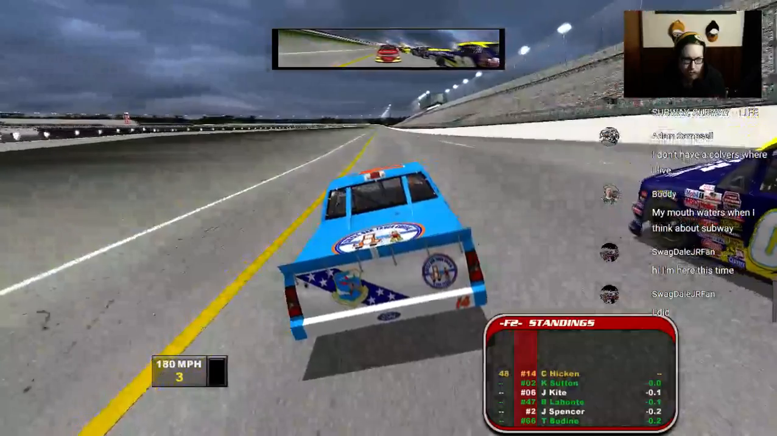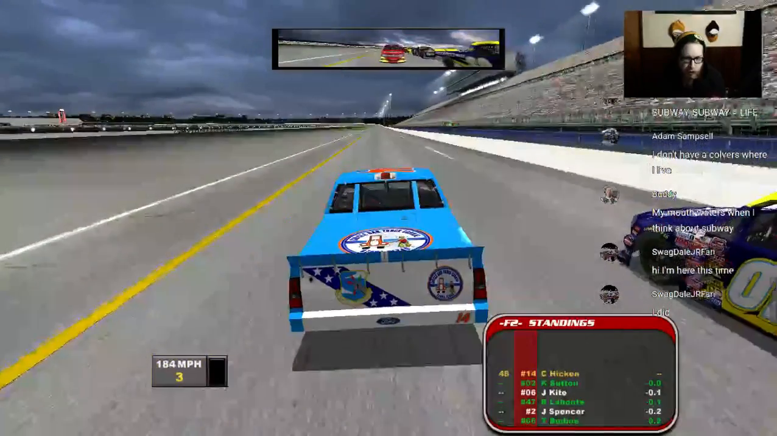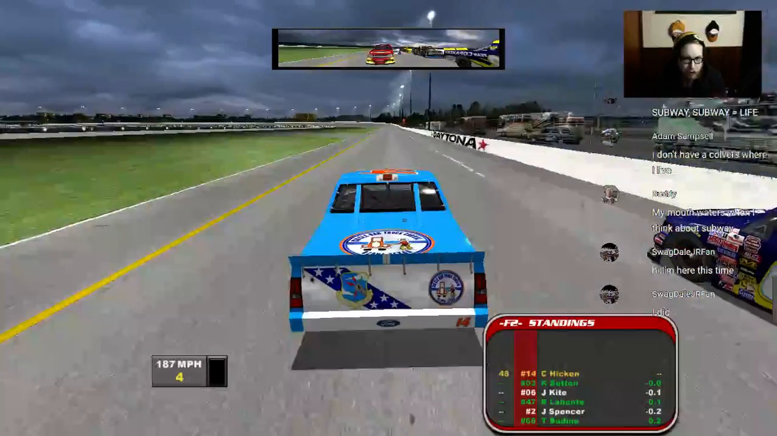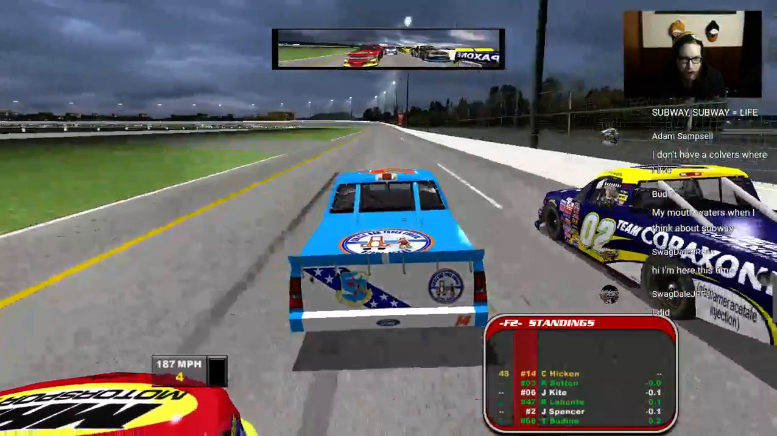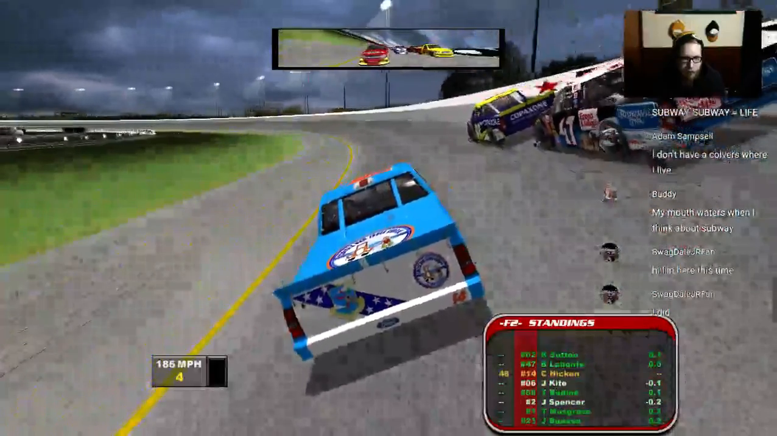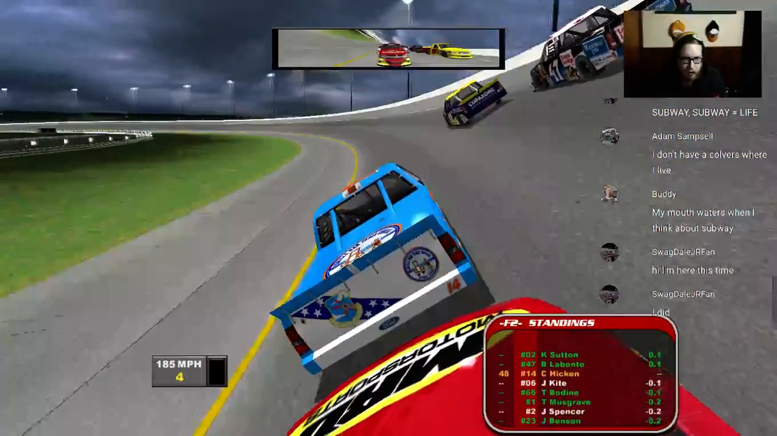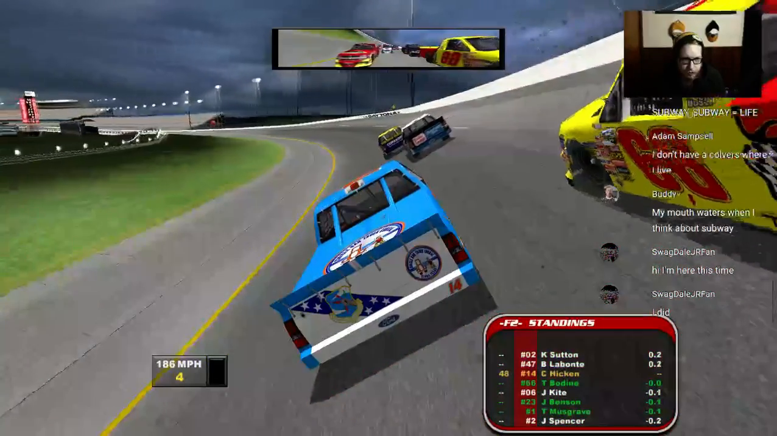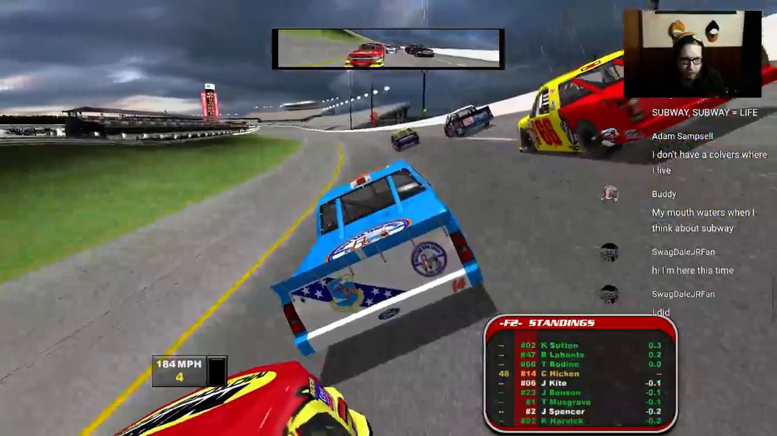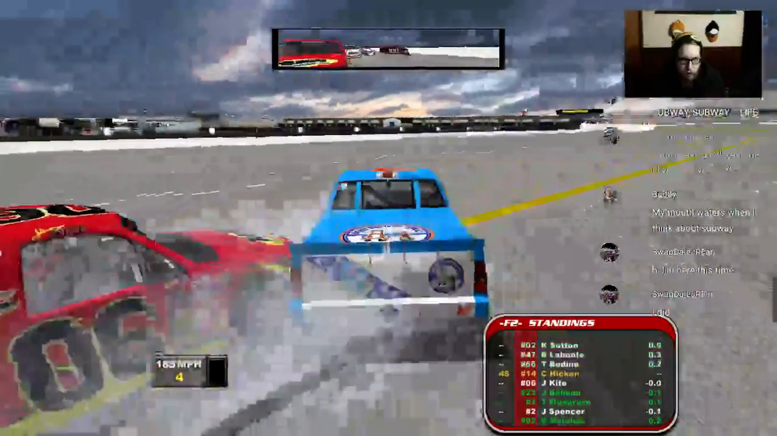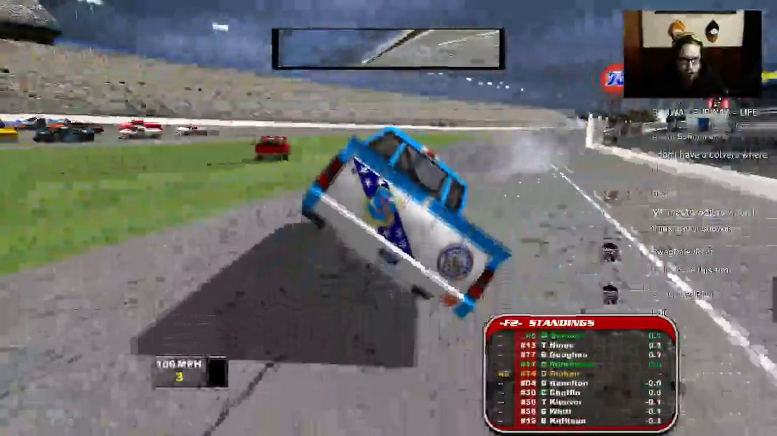As long as I don't get too tight in turn 4 and slide up the track like I did last time. Feeling good about this one. I'll let this red car get past me. Or not, since he doesn't want to. Come on. 55. Keep it under 3,500 in second.